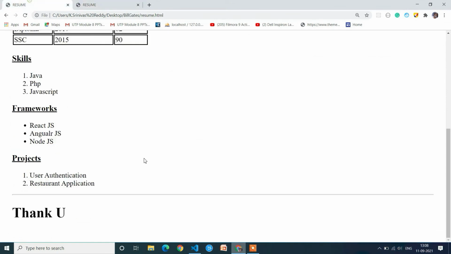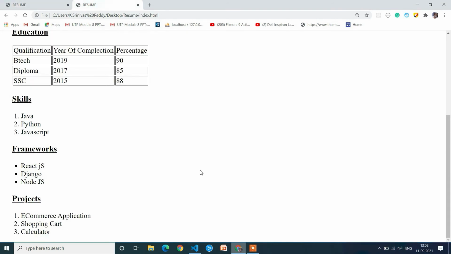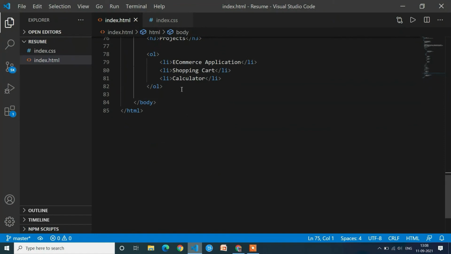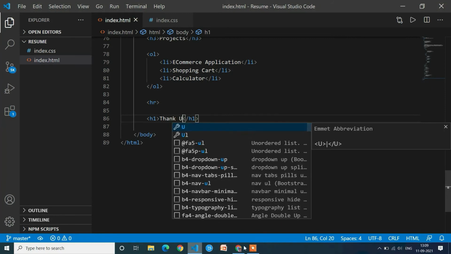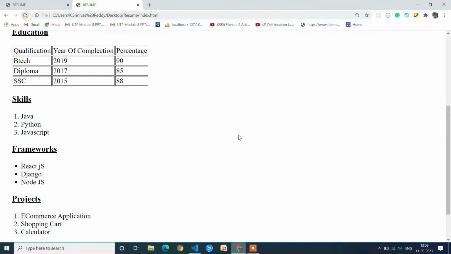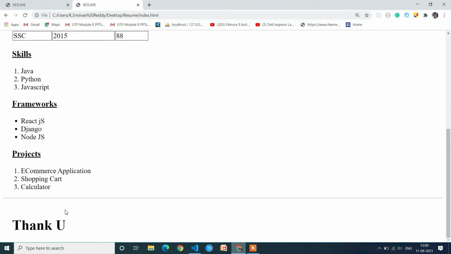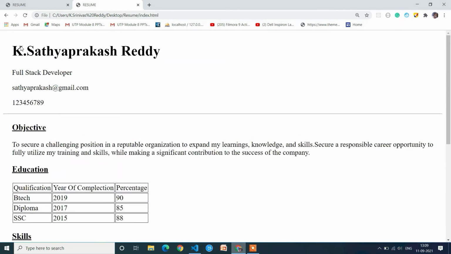Now we have to add one underline, and at the last we have to write the thank you. So to add the underline, I have already said we have to use the HR tag. HR means horizontal. HR, Control S, and at the last we have to write one H1 text. In that H1 text we have to write thank you. Control S. Refresh. Here you can see we got the underline, and at the last we have written the thank you. So this is the simple resume using the HTML, CSS.